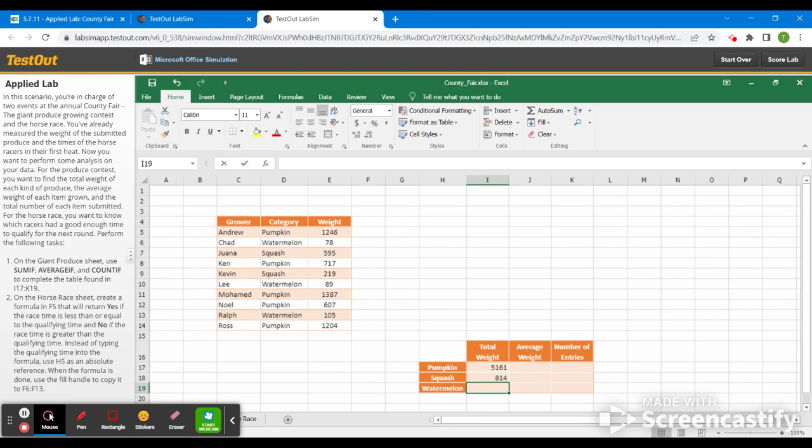So let's do it one more time for watermelons. Equals sum if, open parentheses, D5 through D14, comma, watermelon, quotation marks, comma, E5 through E14, close parentheses, hit enter, and the watermelon total weight was 272. And if you want to check, it's 78, 89, 105.